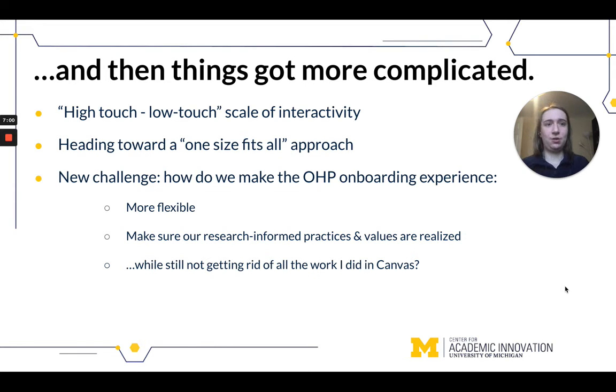So my design challenge in the past several months has been, how do we make the onboarding experience more flexible while still ensuring that we embed our research-informed practices and values into future onboarding experiences, while also not getting rid of all of the work that I did in Canvas, because it can definitely still be used. And for me, that also meant thinking through a consultation process design. So thinking about how we are going to work with our academic units to design an onboarding experience going forward, or even adapting online onboarding experiences. Where are those touch points with the academic unit that we can start having those conversations, and how does the design process actually work specifically for the online student services portion of things?